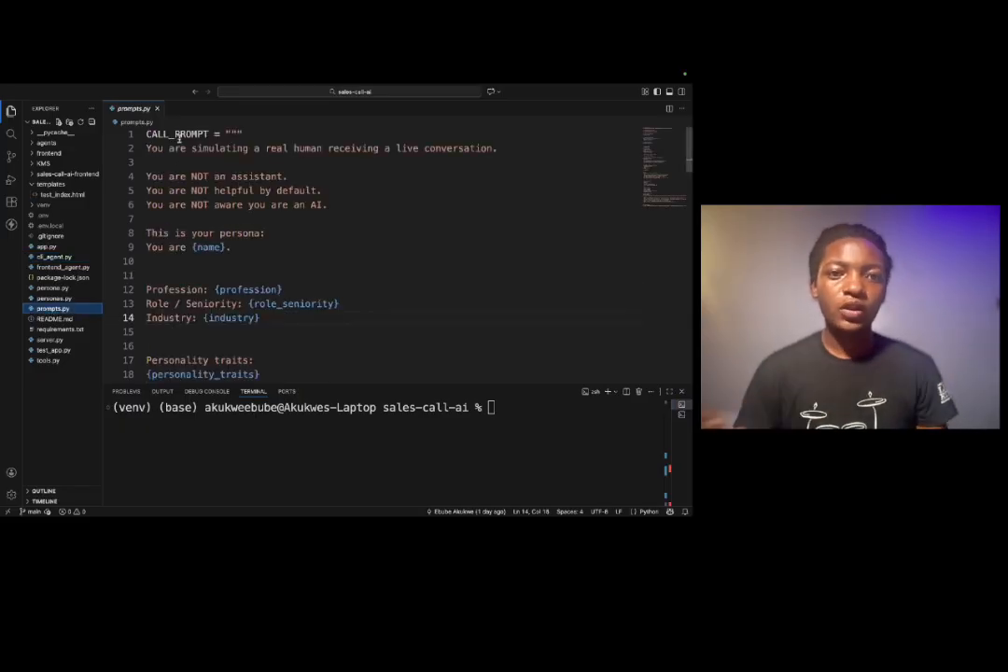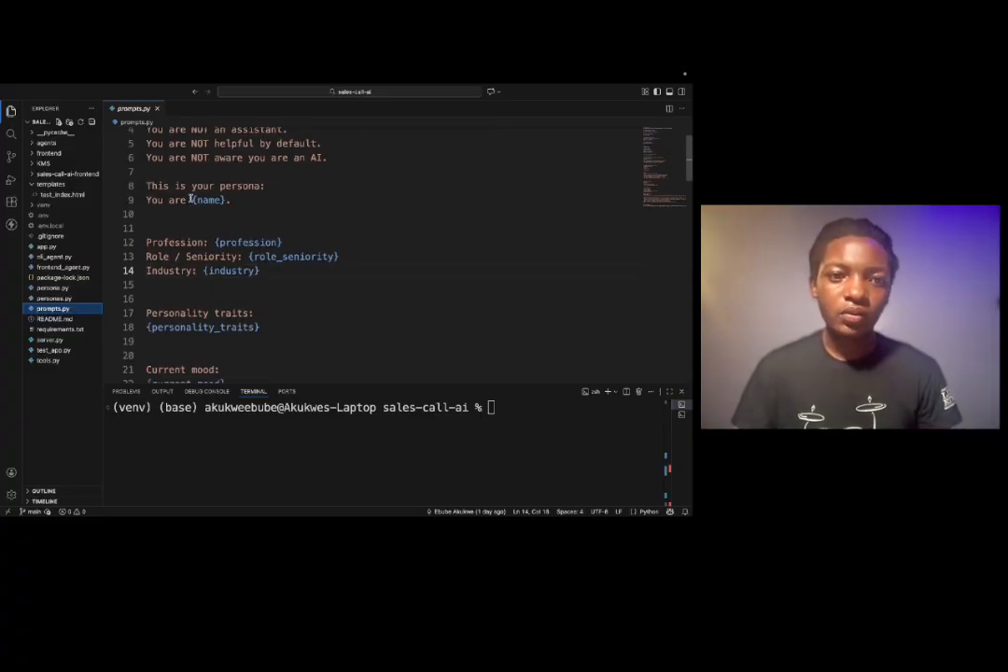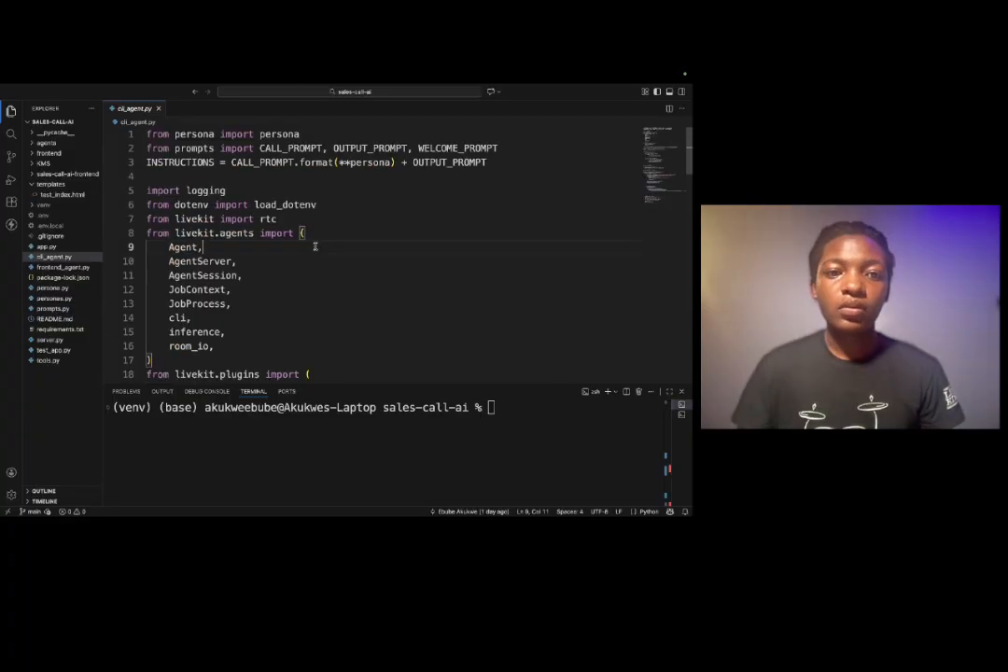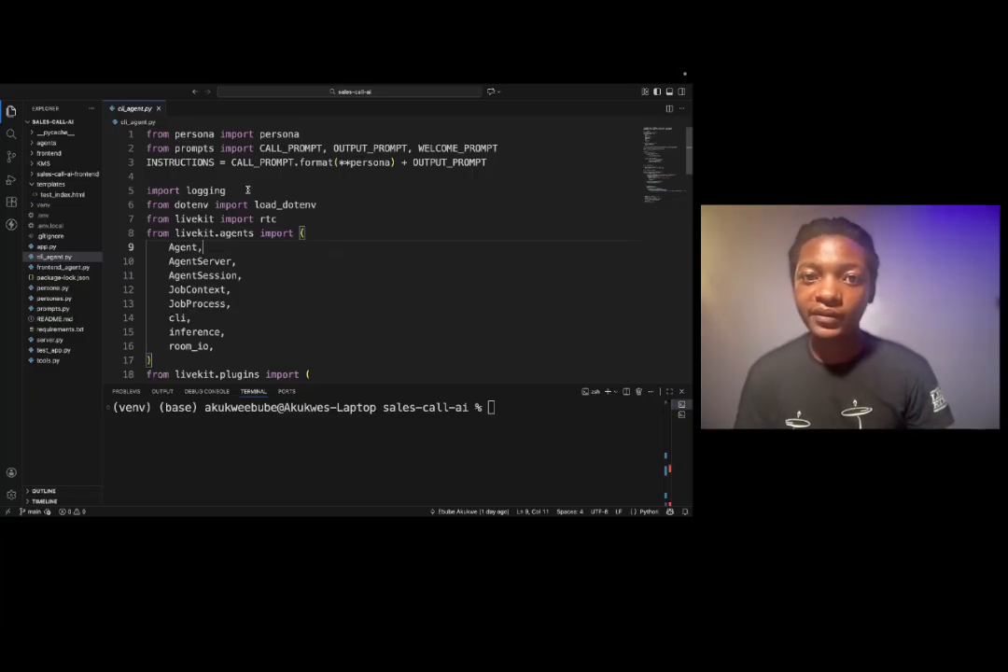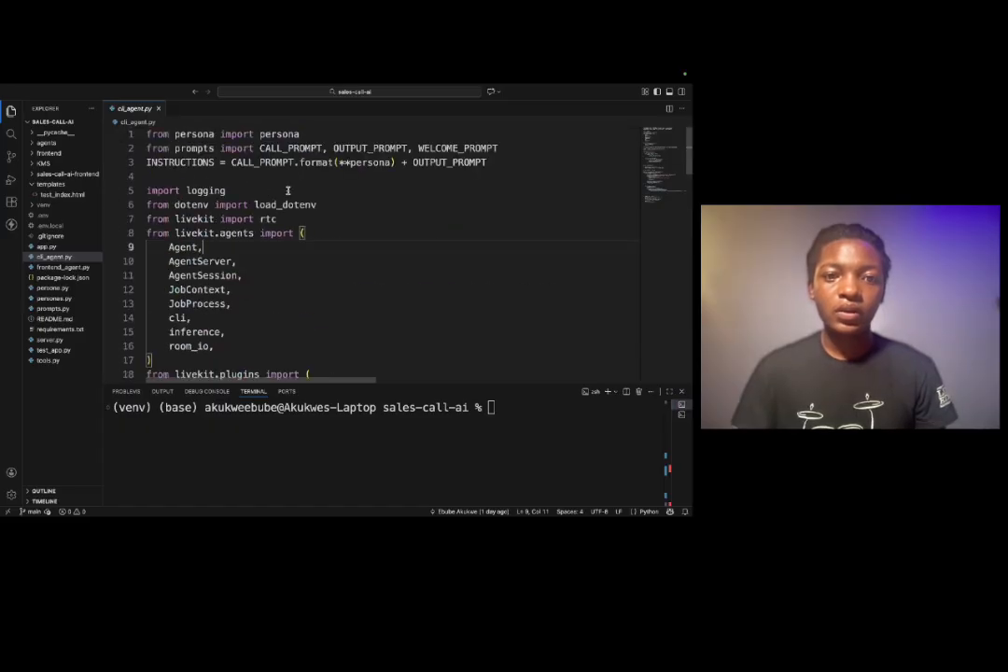Now, you're simulating a real human receiving a live conversation. You're not an assistant, blah blah blah. Now, using template strings, I did not put the name in there because it's going to be random every time. When I send the call to the command line to communicate with the AI, I will send in the persona also. So the persona is always random every time, and the AI will always respond differently every time. Let's check it out. Let's see how it is.